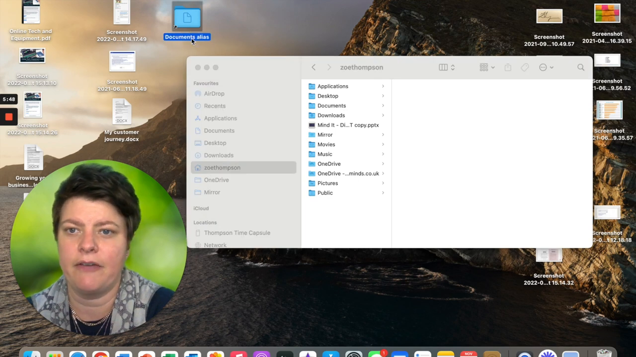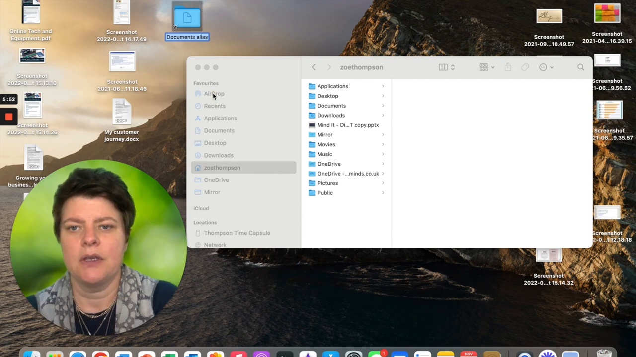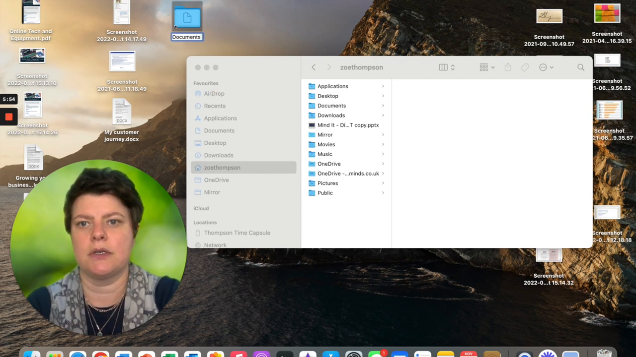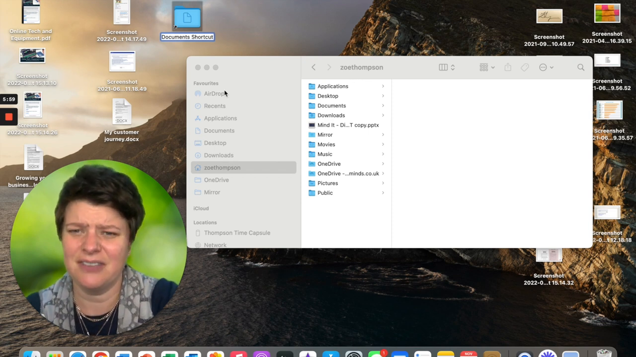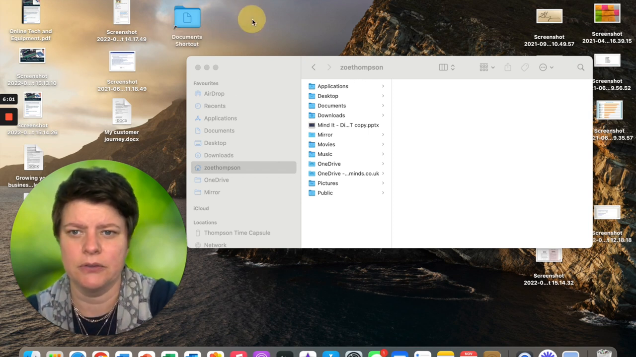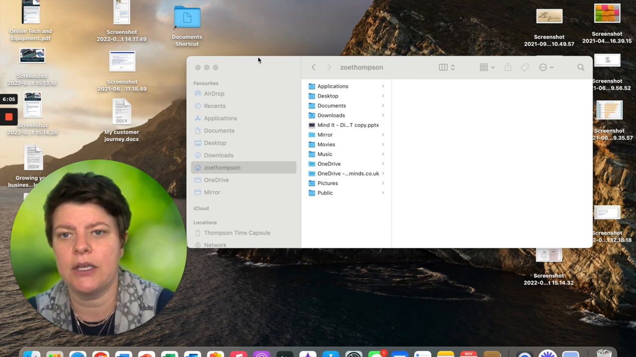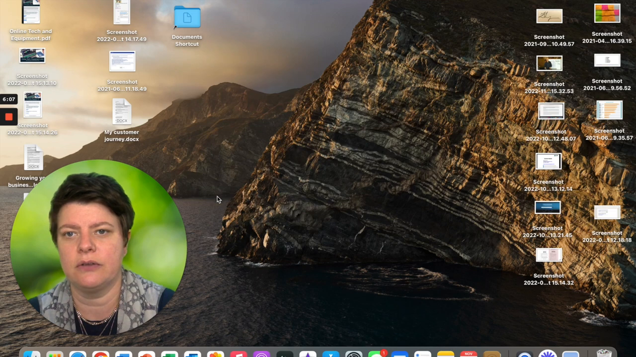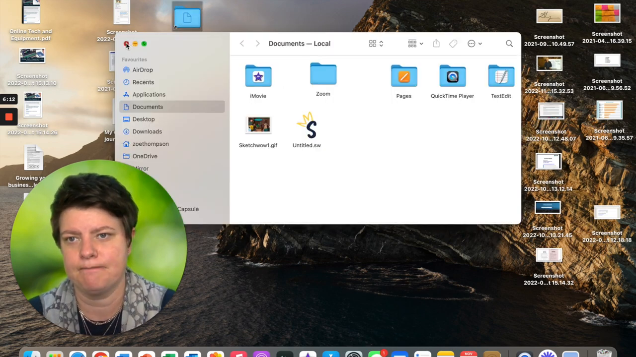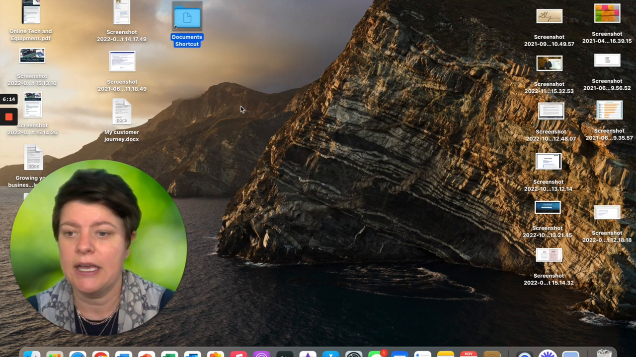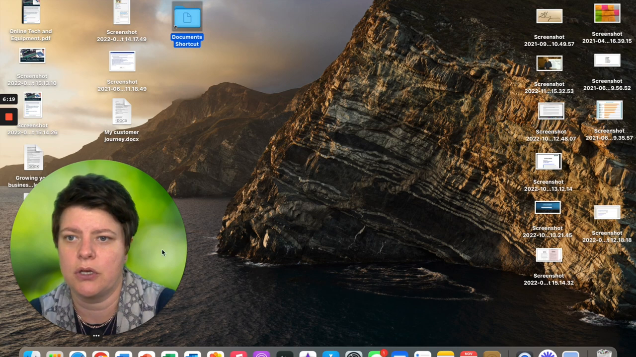I can rename it if I want. I can just right click and rename. So just put Documents Shortcut. I prefer shortcut to alias. I don't know, alias sounds a bit odd to me. So now, if I wanted to open my computer and then go to my documents, I wouldn't need to do that. I'd just go up here and double click here, and it would take me straight to my documents. But because it's a shortcut, it's literally going and finding that place in the filing cabinet. It's not keeping all of those documents on my desktop.